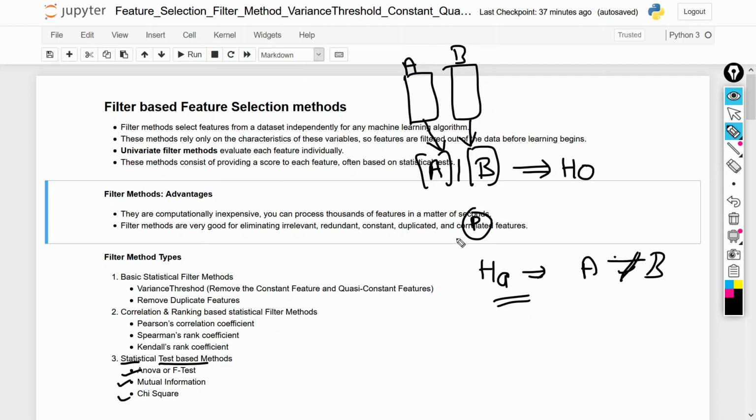So the same thing I am going to use here. For that I will use the sklearn library, where we have the pre-built modules for the F-test, ANOVA test, chi-square or mutual information. We will use those modules to perform the feature selection. We will understand in more detail in our coming video. So these are the different filter based methods which we are going to cover in our coming videos.